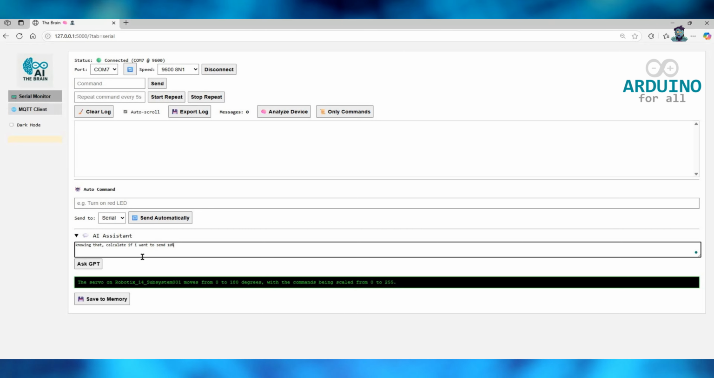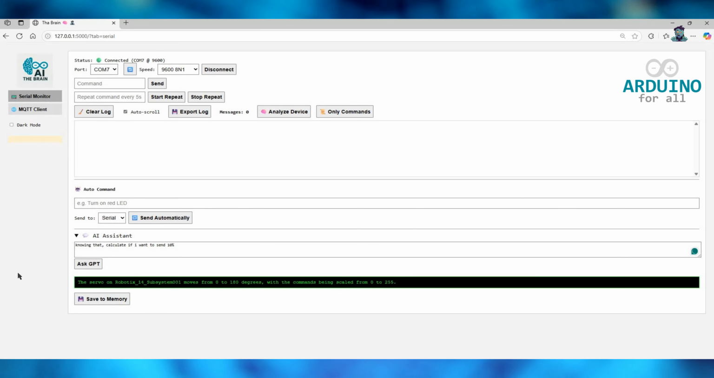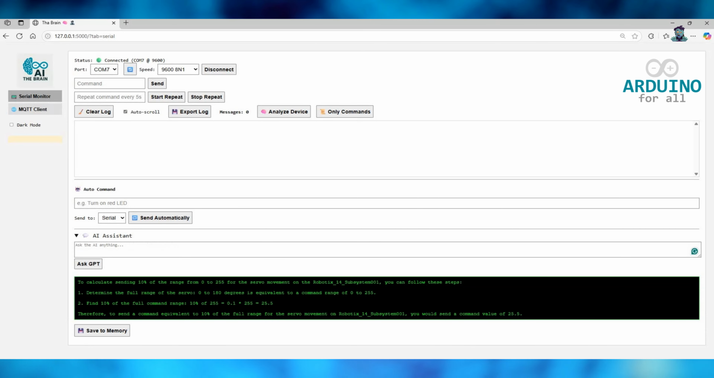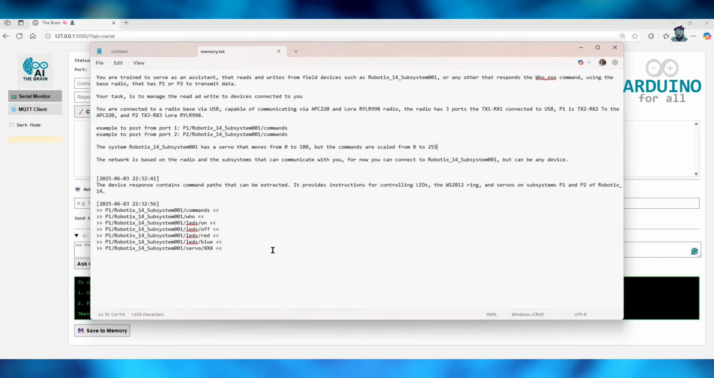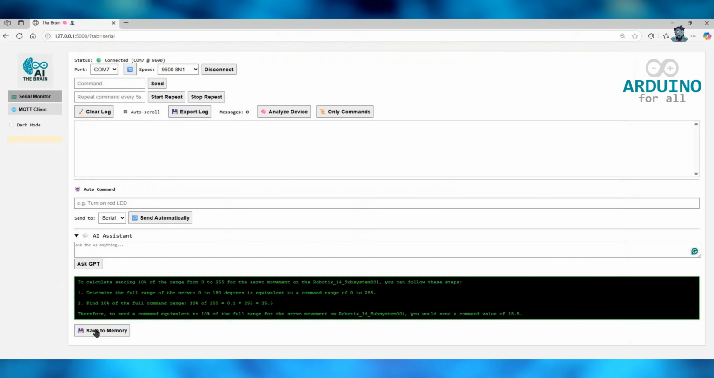You can also update the memory file manually whenever the AI gives you new, useful information about the device you're working with, clicking on Save to Memory. This ensures it stays synchronized with your latest system behavior.